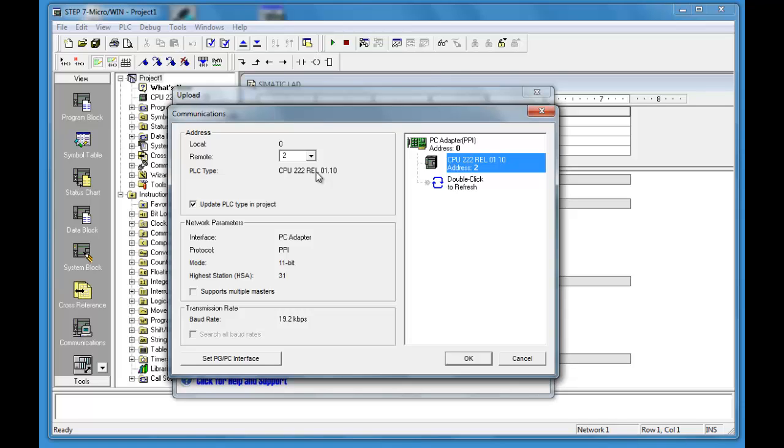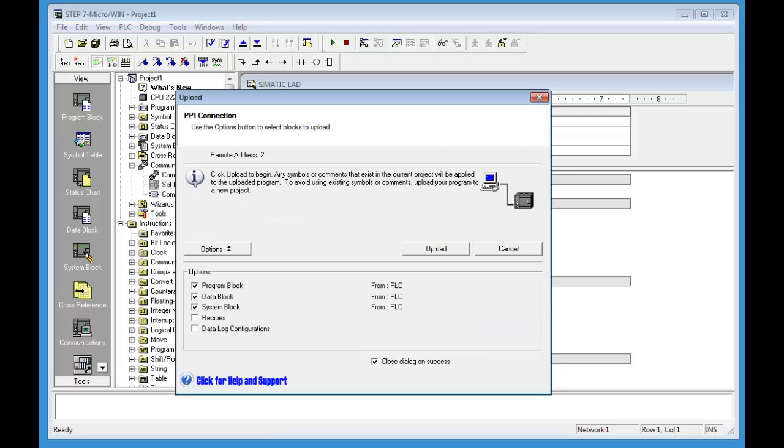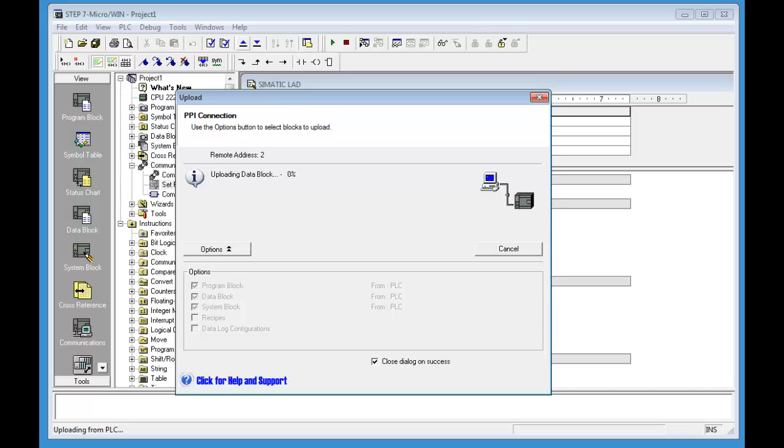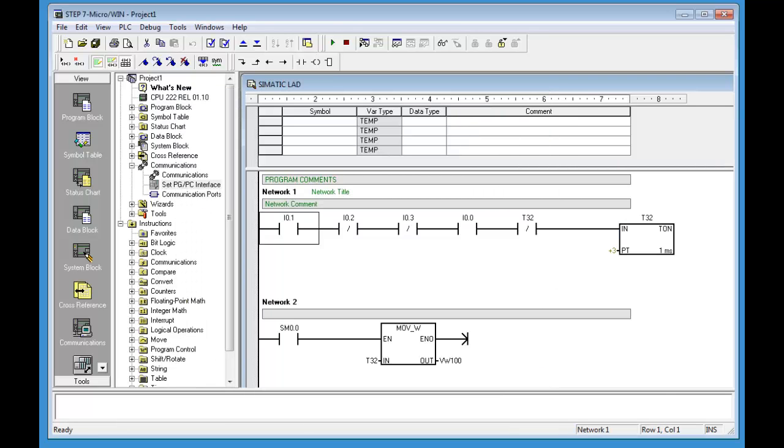And that's the properties of the CPU. And the address is 2. The PPI address is 2, and that's done in the MicroWin software. Click OK. Now you're able to upload from the CPU to your PC. Alright, and that's it. It uploaded the program that was in there. This is just a test one that we do on our trainers. And that'll show you what we do.